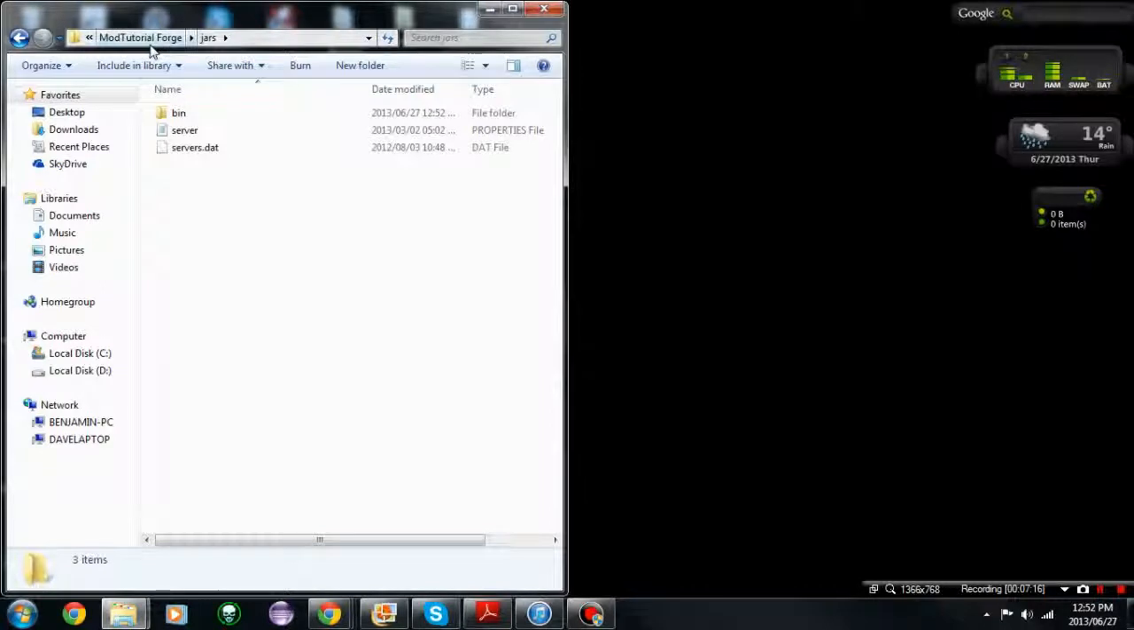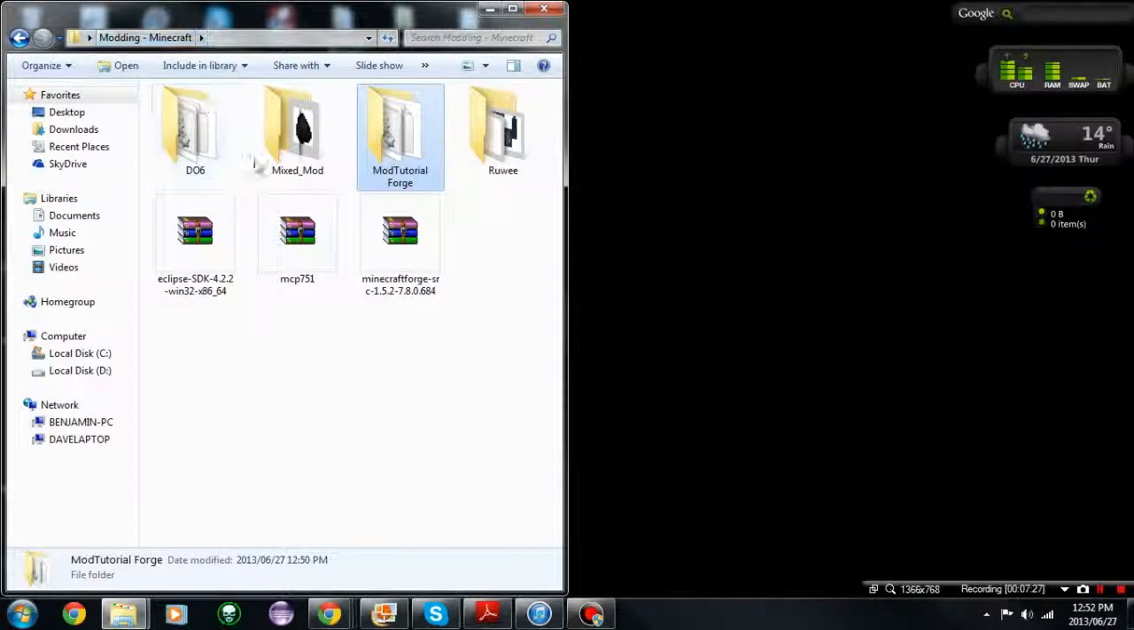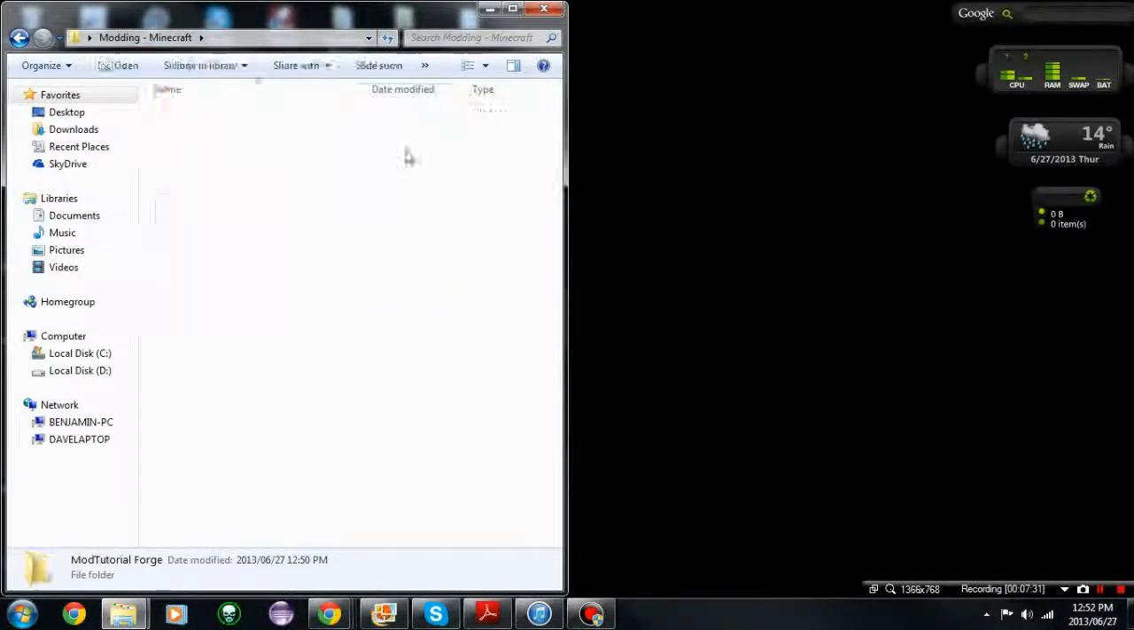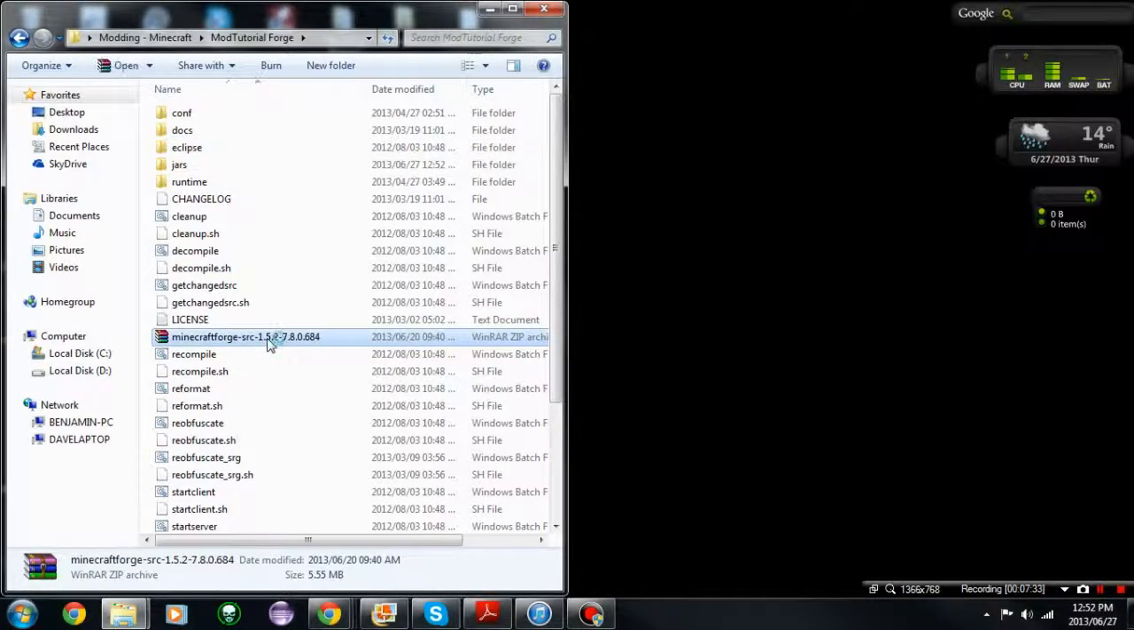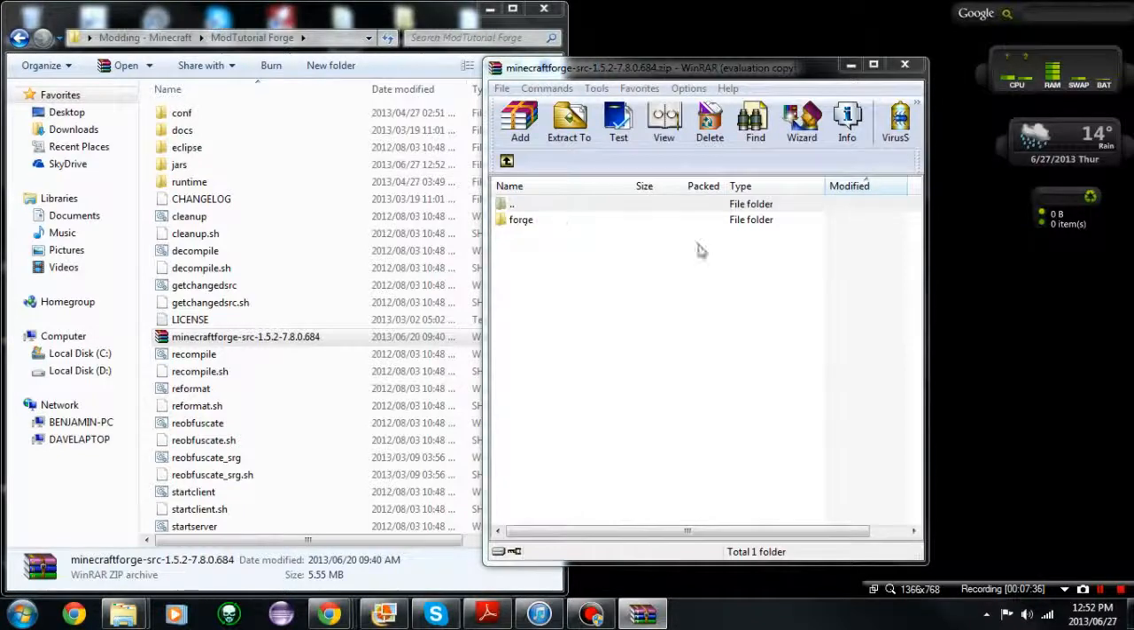but it froze on my computer there. But now I can go back to the mod tutorial forge, and now we can go back again. And I'll take the forge source and put it into our modding folder. Open up this folder. Why is my computer freezing now?